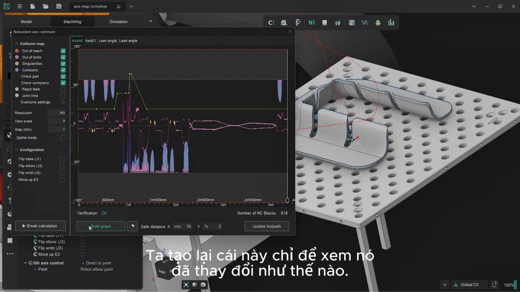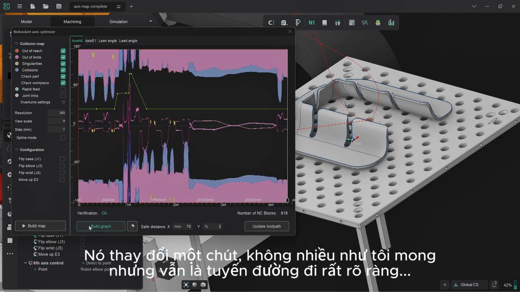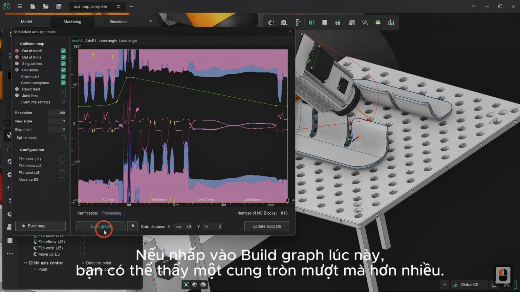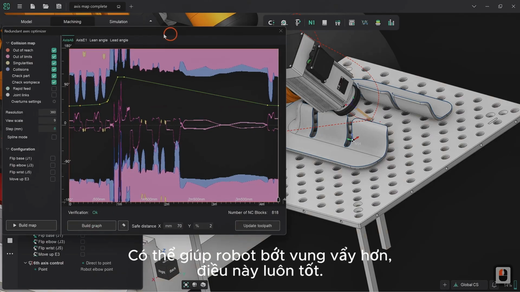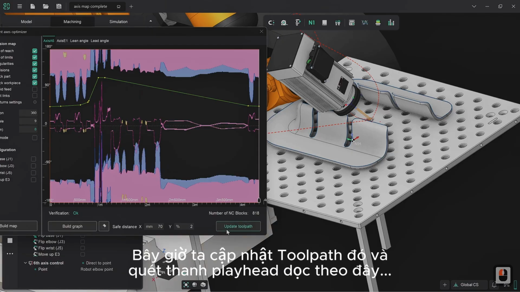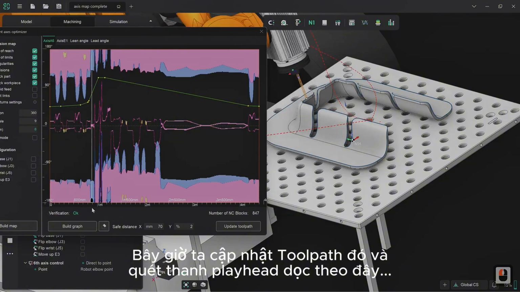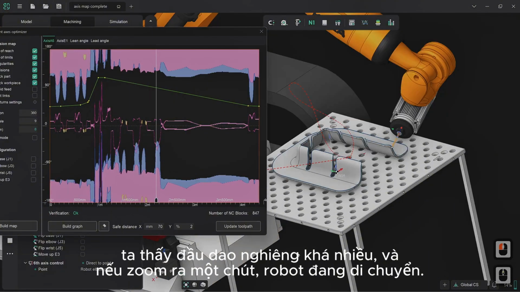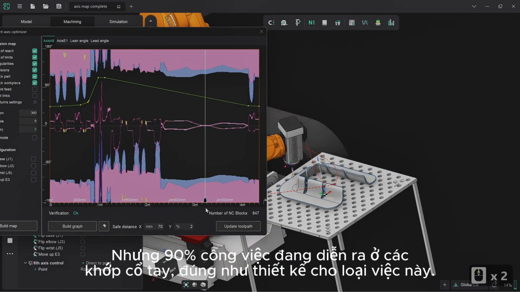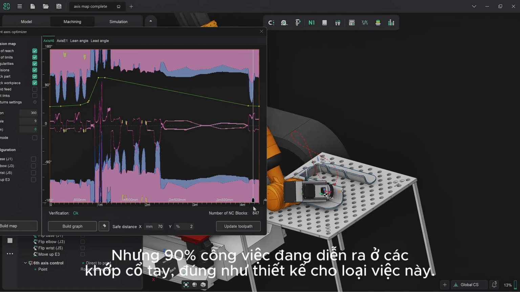And it's changed a little bit, not as much as I'd hoped, but there is still a very, very clear and obvious route through that we can now use the automatic tools to define. So if we click on Build Graph at this point, you can see there's now a much, much smoother arc along there, which probably involves slightly less visible flailing on the robot's part, which is always good. So if we now update that toolpath and we sweep the playhead along here, we can see that yes, the head is tilting a fair bit, and if we pan out a little bit, the robot is moving around, but 90% of the work is happening in the wrist joints, which is where it's meant to be for this sort of thing.